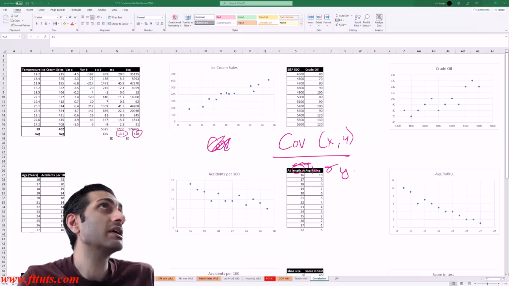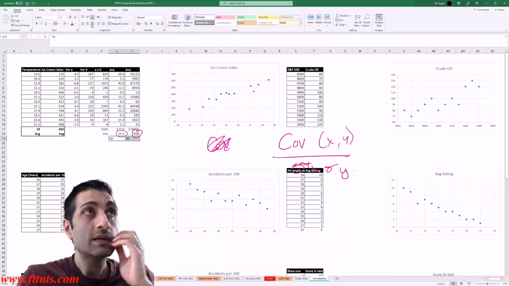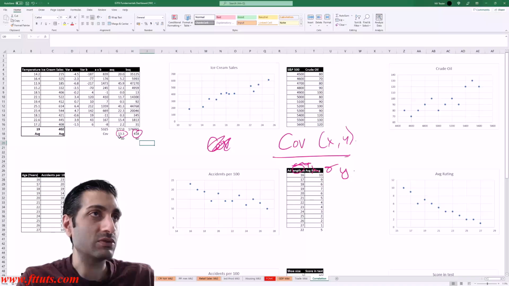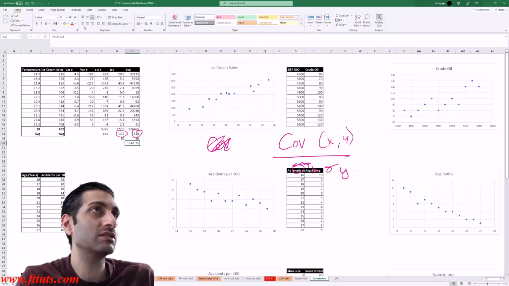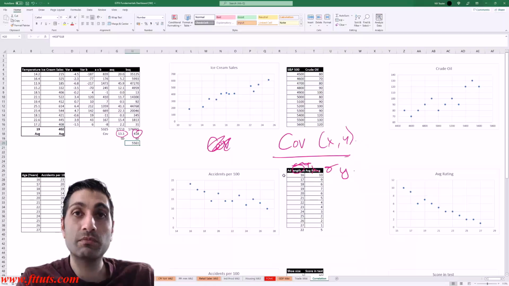Let me just tidy this up a little bit. I'm just going to move these and right align them. There you go. So this is standard deviation, standard deviation. We're now going to multiply them together. So simply equals that times that. So you see it's giving us a number for the bottom part of the formula.